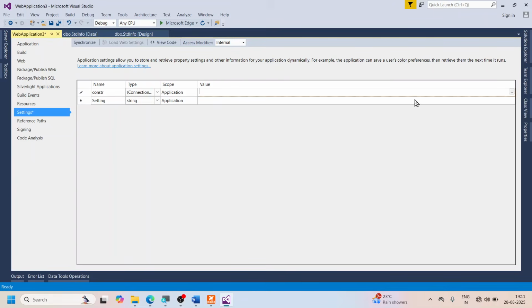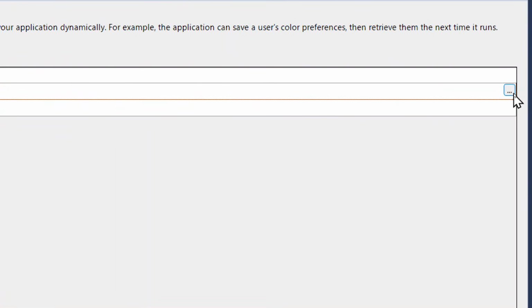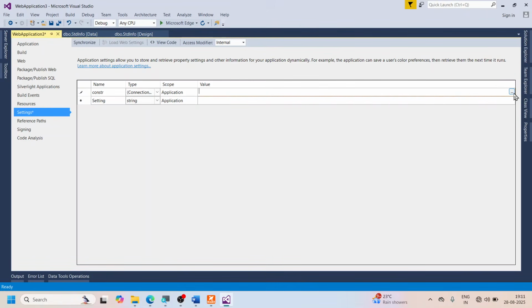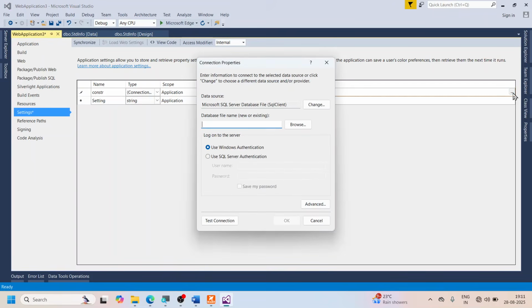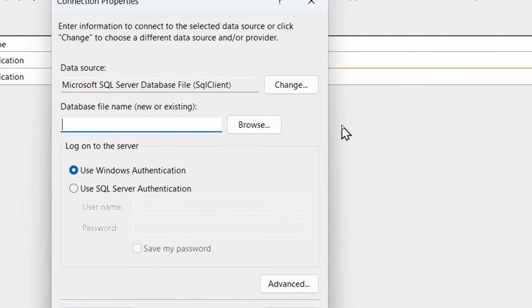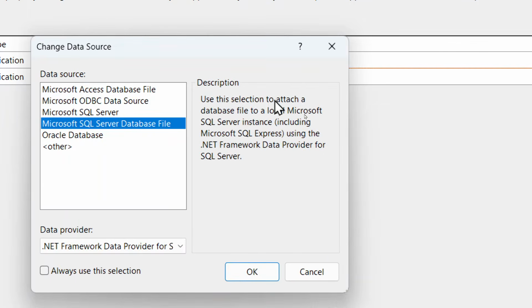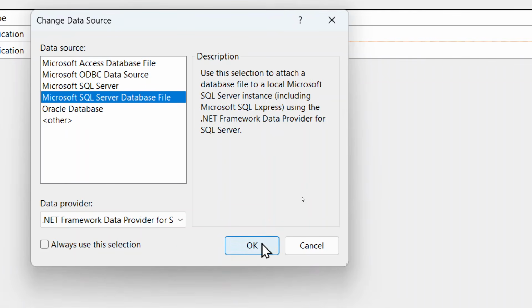But if at all you are not able to connect to it, click on this ellipsis here on this side. Sometimes bad luck pops in, and if you're not able to connect, just click on this ellipsis, select the database sources, and in this case we are using Microsoft SQL Server database. So click on it and then select Microsoft SQL database, click OK, done.